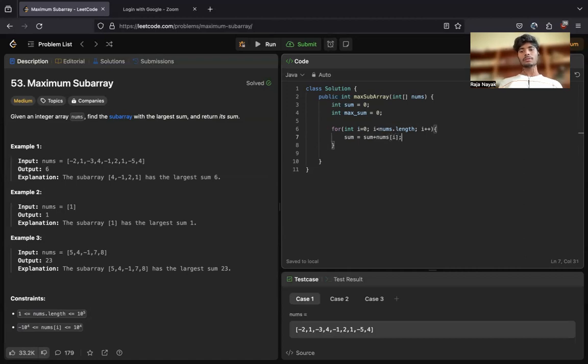Okay, so this means sum equals sum plus nums[i], where sum is initially 0. So 0 plus nums[i]. I indicates the index of our nums array. So I is initialized to 0, and nums[0], the 0th position, stores -2.